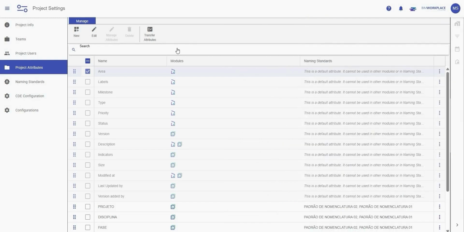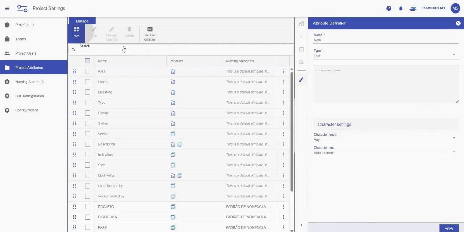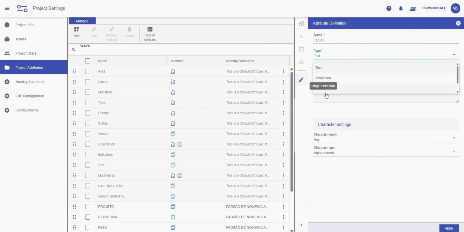When specific project fields are needed, the project manager should create a custom attribute. To create a new attribute, just click the New button. And now, in the attribute definition area, you need to add a name. Here you can select the type, which can be text, drop-down, or date.